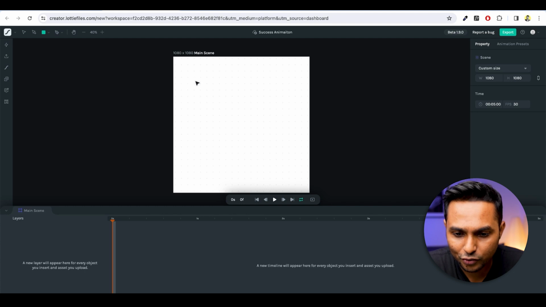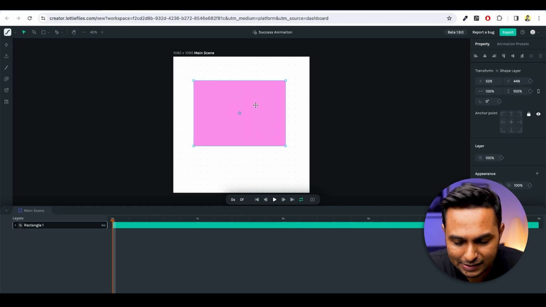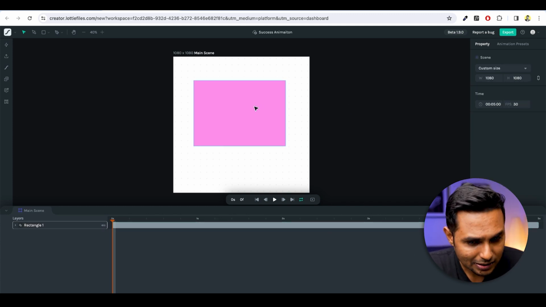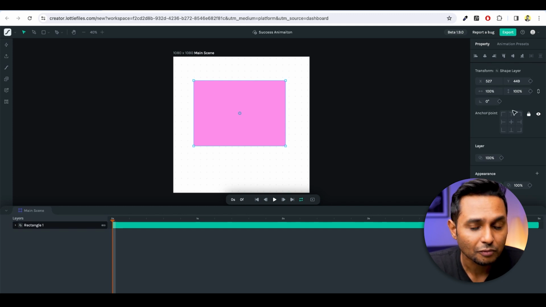So I can go ahead and draw anything, maybe a rectangle like this. And the moment I draw, you see this is the layers panel that we have out here. And this is the timeline where we are going to make keyframes and create that animation, which I'm going to tell you in a while. And just like Figma, when you click on it, you get to see some of the properties of this shape. Since it's a rectangle, I can change the angle, I can change the anchor point.